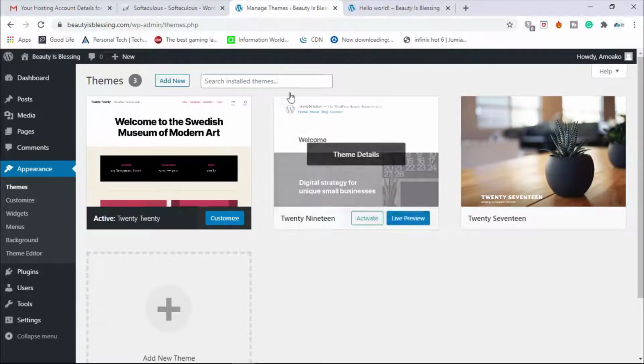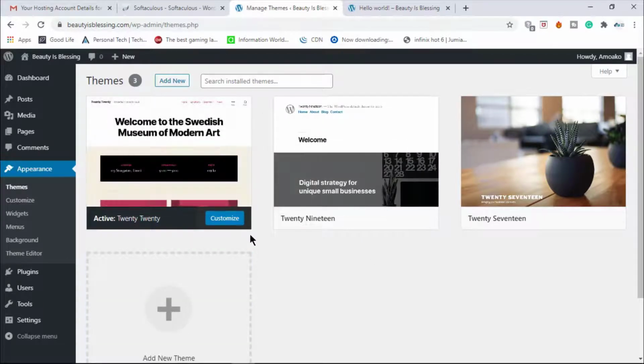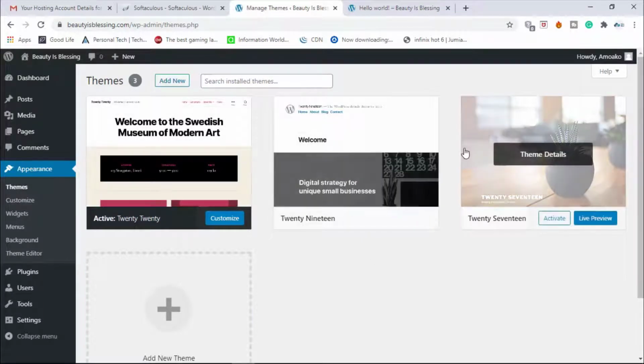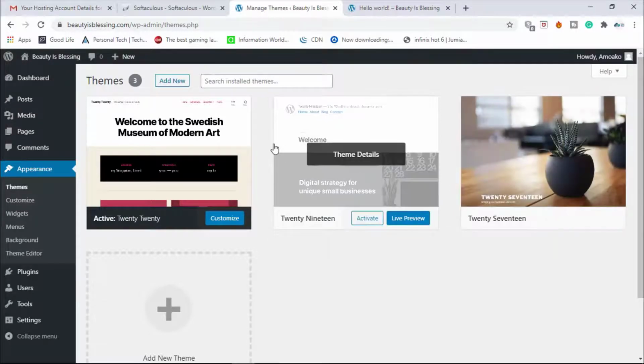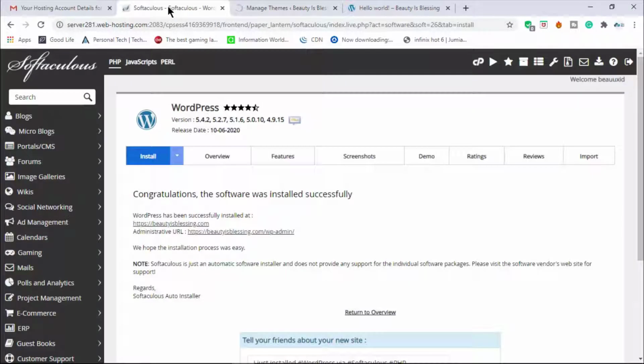You don't need to load many themes in your WordPress website. So we will delete all these, but to be able to delete this, you need to log into your file manager. You need to open your file manager. All right, so click on add new, then let's go back.